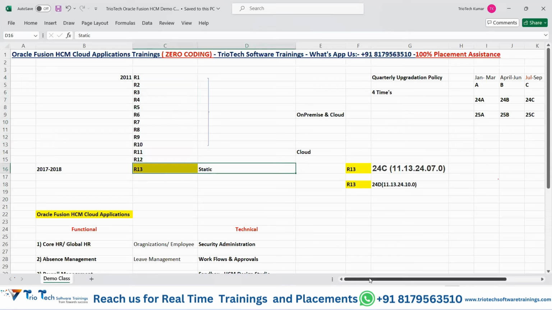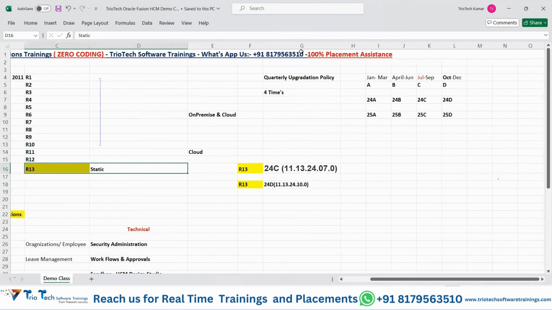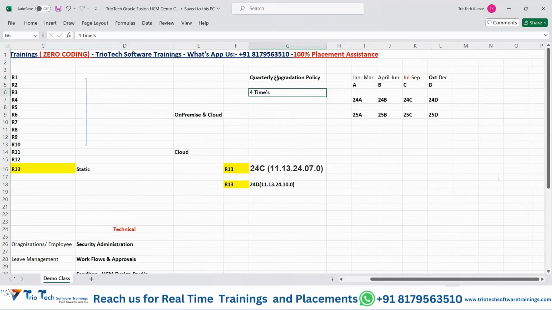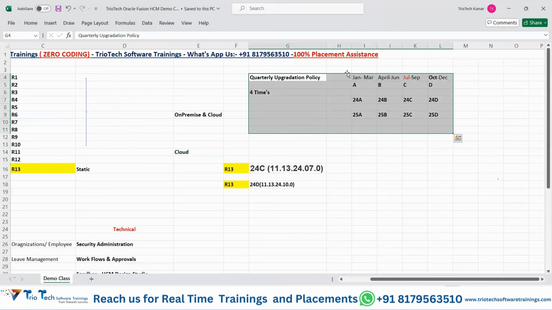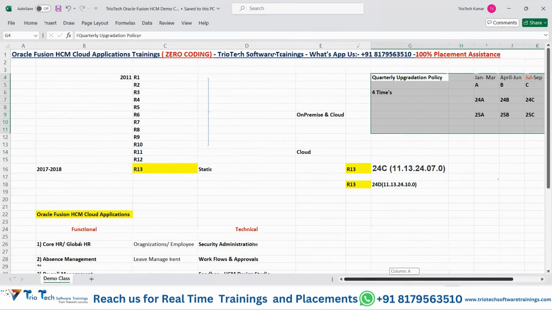And then I also introduced the upgradation policy, team, like yearly, how many times the Fusion applications will upgrade, and how Oracle follows the sequence of A, B, C, D quarters, how the versioning number is taken through. We have decoded every version, what is the numbering sequence that Oracle will follow. And during every upgrade, what will happen in the system? That all I explained in yesterday's session, team.